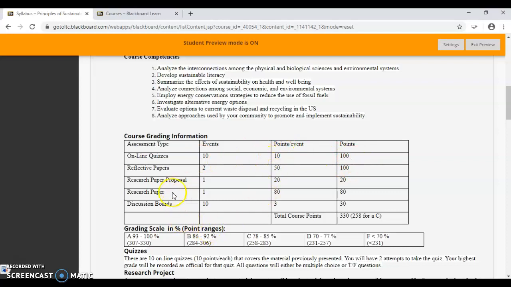You have discussion boards, and there are 10 discussion boards, and each discussion board is worth 3 points. There are going to be specific criteria and guidelines on how you get the 3 points, specific for each discussion board.